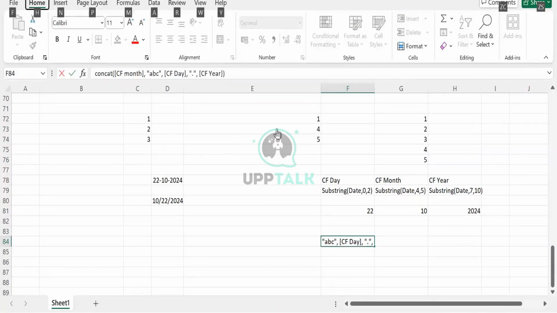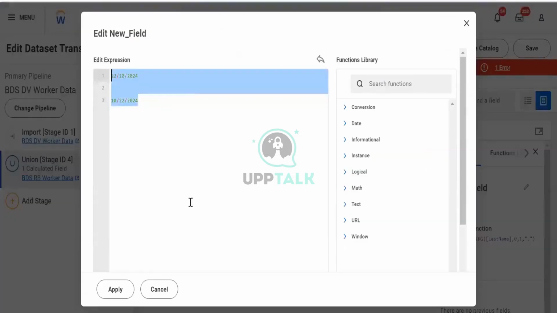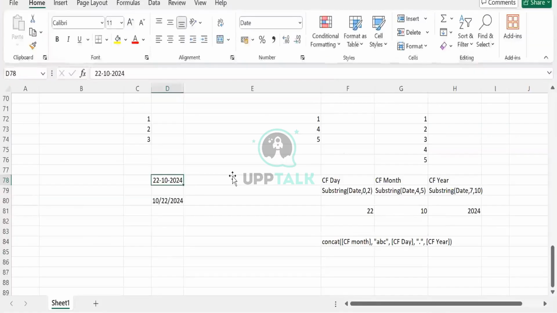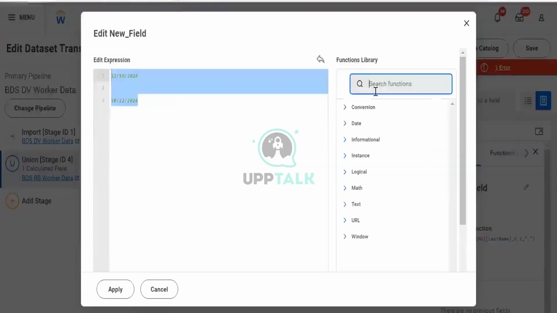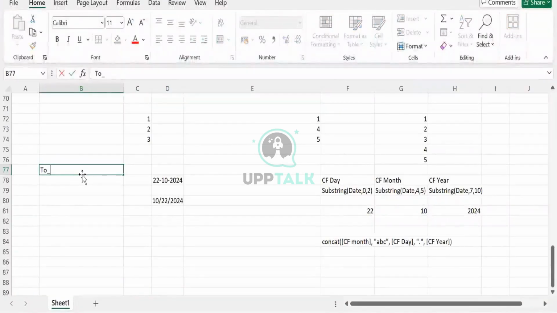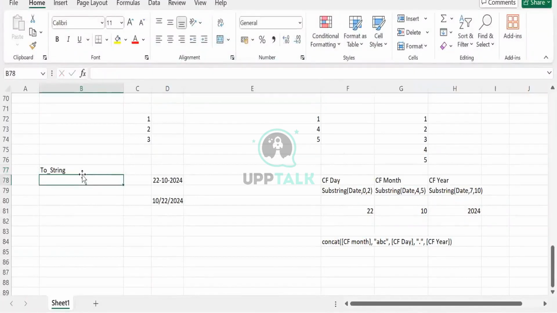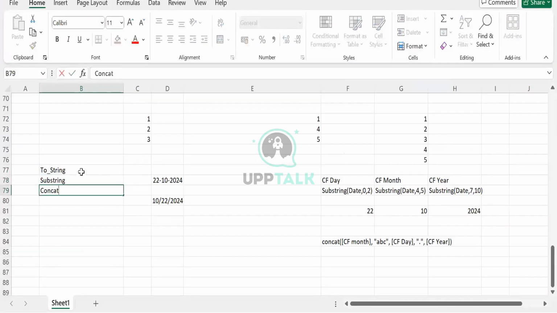Before we create this, I need to convert it into a date. First of all, I will use three calculated fields here. First I will use toString, then I will use substring, and then I will use concat. I am using three types of calculated field in this logic.